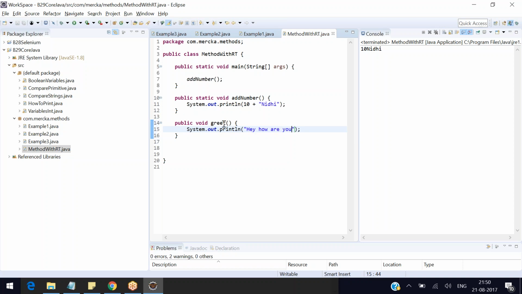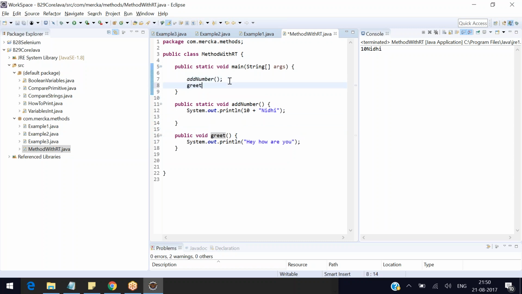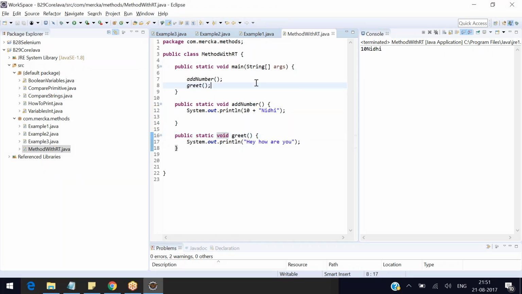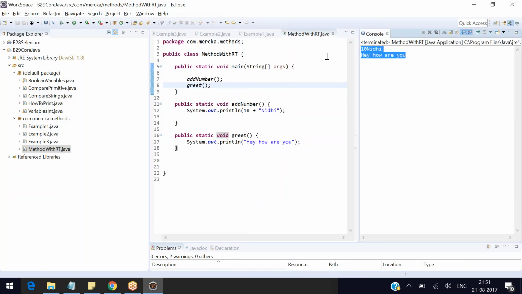Okay, I have this method called greet. What I can do is call this method here. What will happen is, I'll say public static. First it will call this method, it will print 10 nidhi, then it will call this method, it will say hi, how are you? Let me know if any one of you have any doubt here in this output.